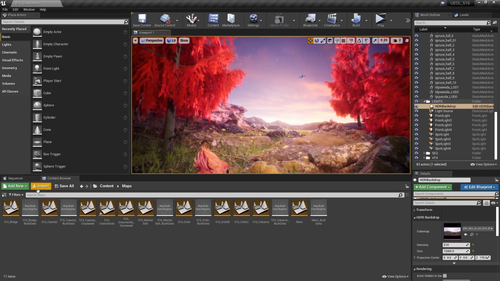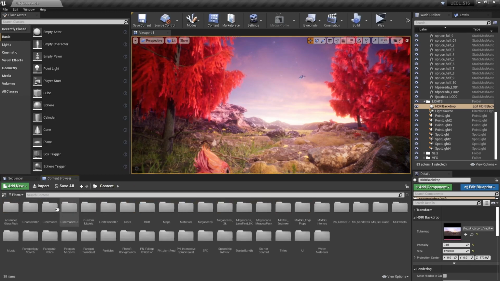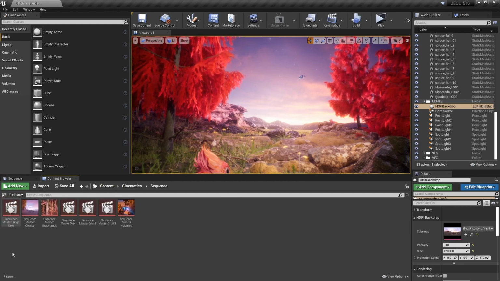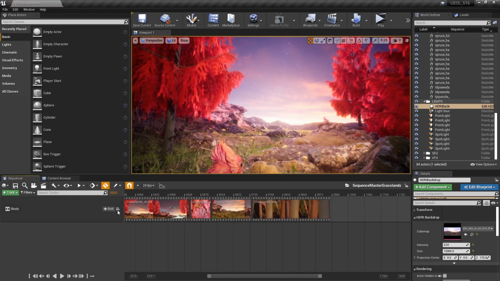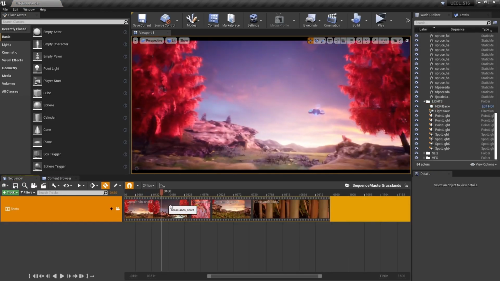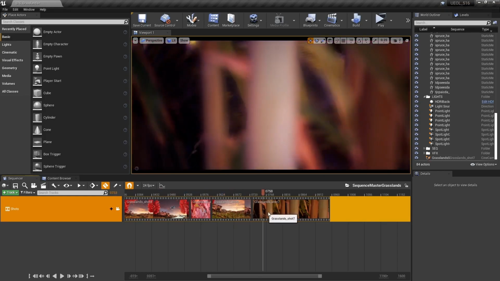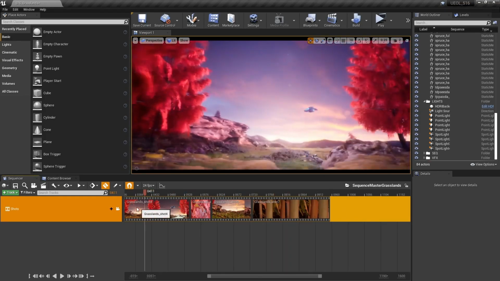We're good. I can even jump into my sequence here. Let's go into my sequence for this. Okay, under sequence, I have my Grasslands master sequence. If I look through here, nothing's changing. I haven't had to rebuild one single thing.